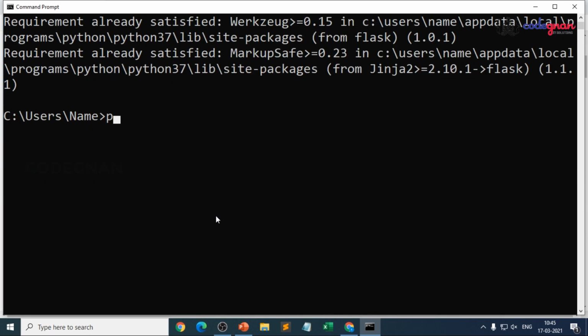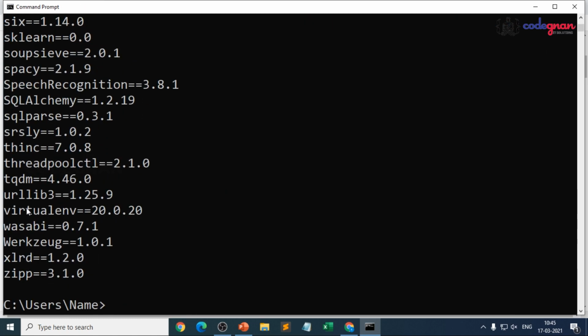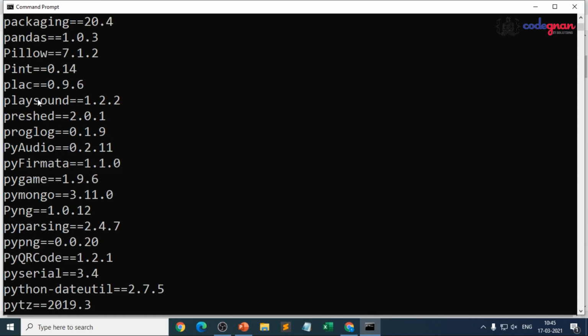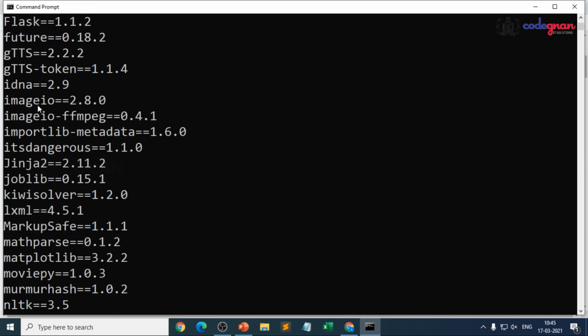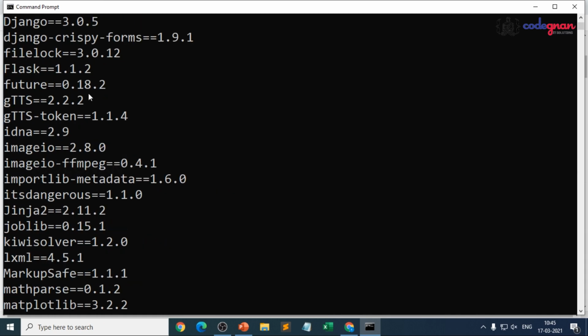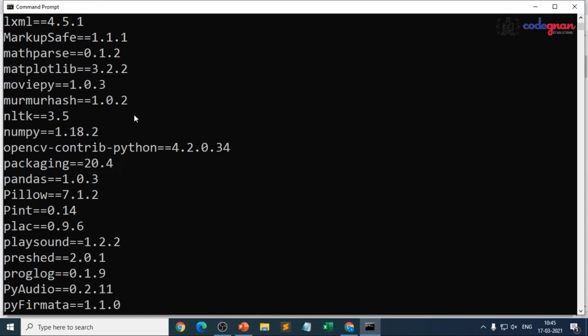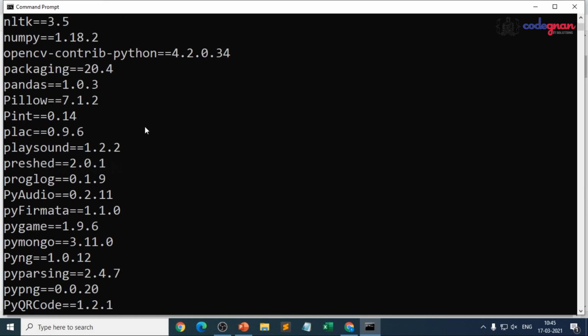And now when you give pip freeze, you can see all the list of libraries or packages being installed. When you give pip freeze, you can see now Flask within it, A, B, C, D, E, F. Just check in F, you can see the Flask within it along with the Jinja 2. So now we'll just run our first API by using Flask.